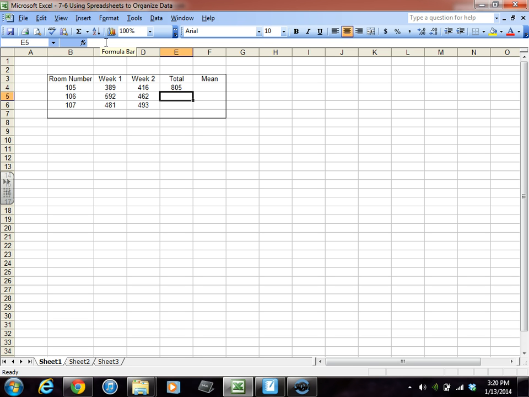Let's do that one more time. Let's find the total number of cans collected for room 106. So once again, I'm going to put my equal sign. Then I'm going to put C5, you see it's highlighted, plus D5. And then enter.